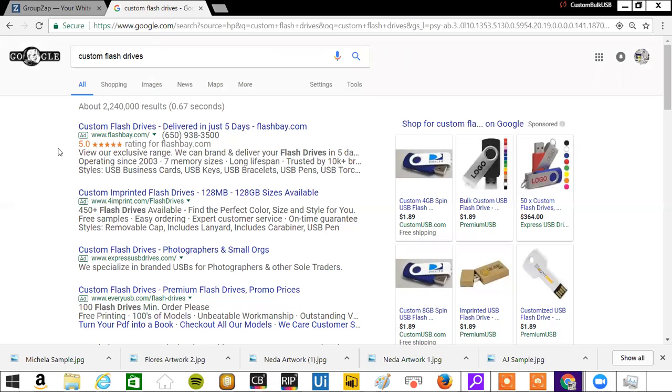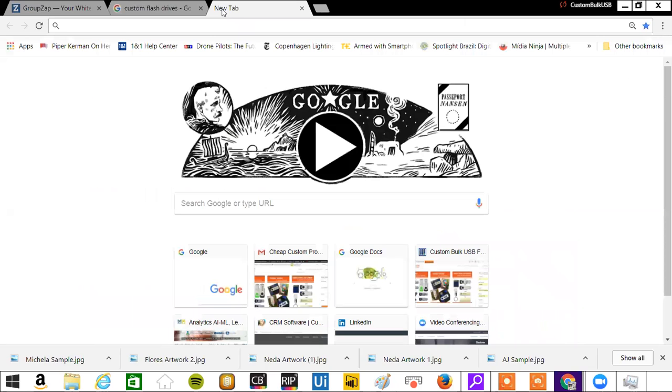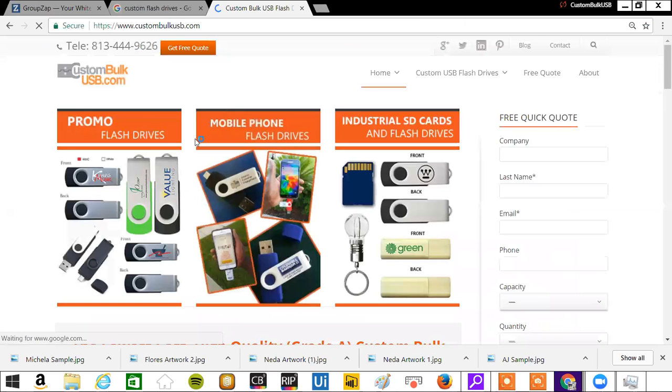No, great point. So let's look at this very specifically. You guys are in the custom flash drive business: custom bulk USBs, industrial and promotional and mobile phone flash drives. So how do you get customers through this website so they can make a phone call, or perhaps send an email request, or respond to your chat, or fill out the form, so you can get a conversion and ultimately a purchase of these customized promotional products and mobile device memory products?